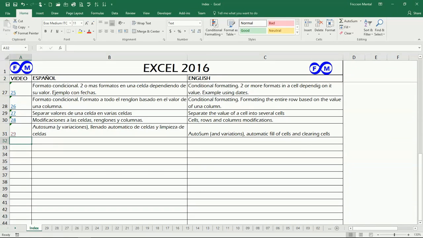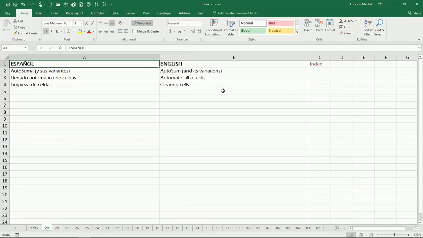Hello friends, welcome to video number 29 of the Excel 2016 series. In this video we're going to talk about how to use the AutoSum and some of its variations, how to use the automatic fill, and how to clear the contents in our cells, contents and formatting and so on.